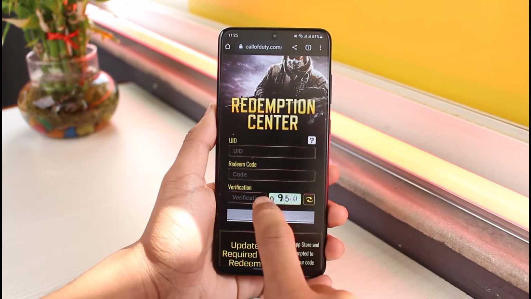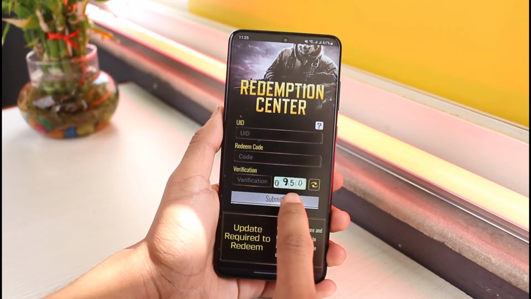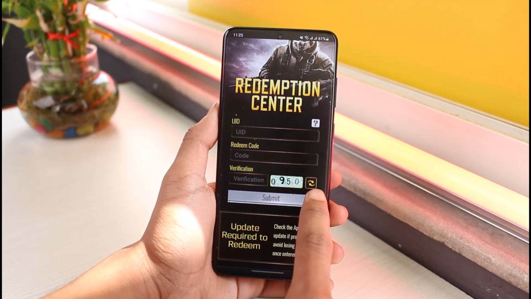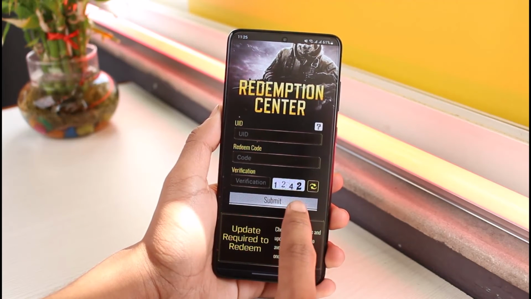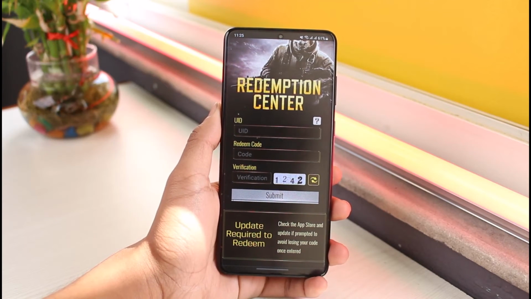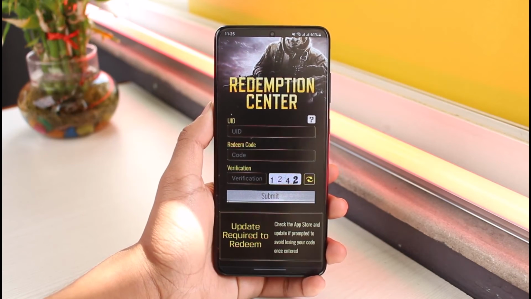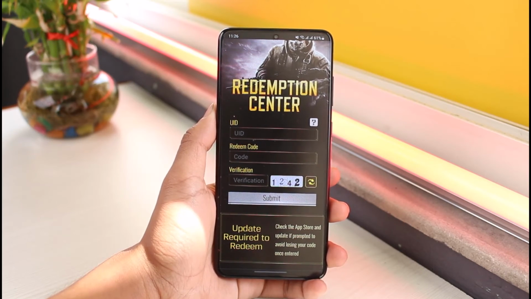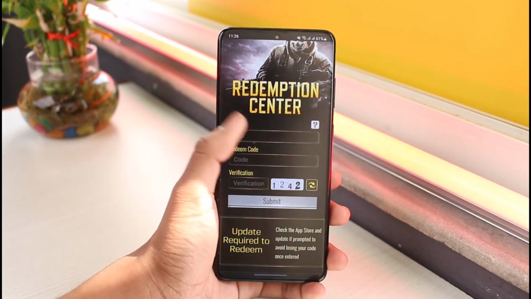After you enter your code, for verification purposes, make sure to also verify the captcha. If you do not understand it, then you can just tap on the little reload icon on the right hand side to get a new captcha for yourself. After you do that, just hit the submit button from the bottom, and once you tap on the submit option, your redemption code is going to be submitted, and you have to make the changes in your account after refreshing it. And that's all it takes to redeem your COD mobile codes.